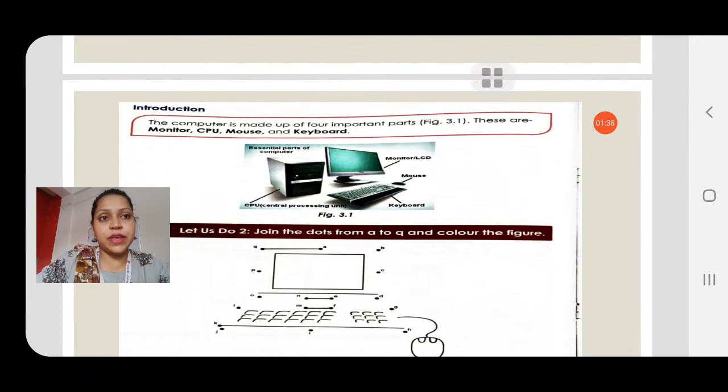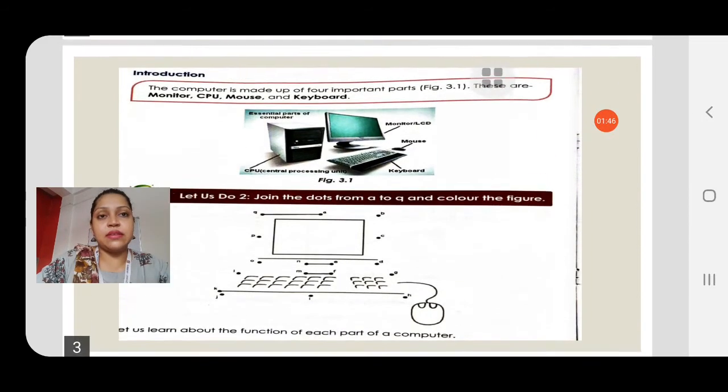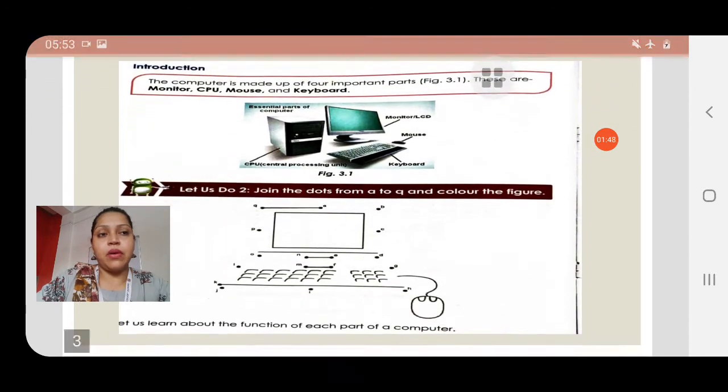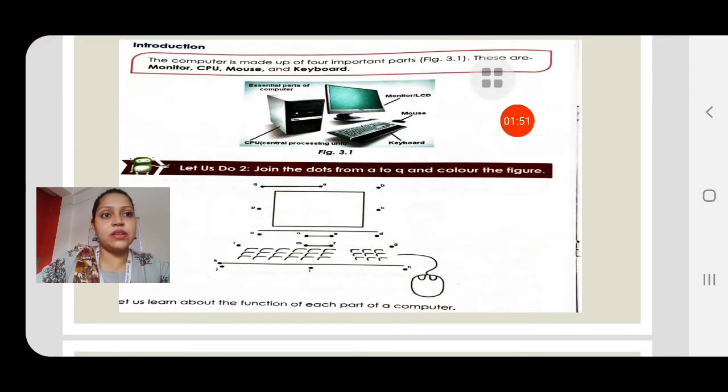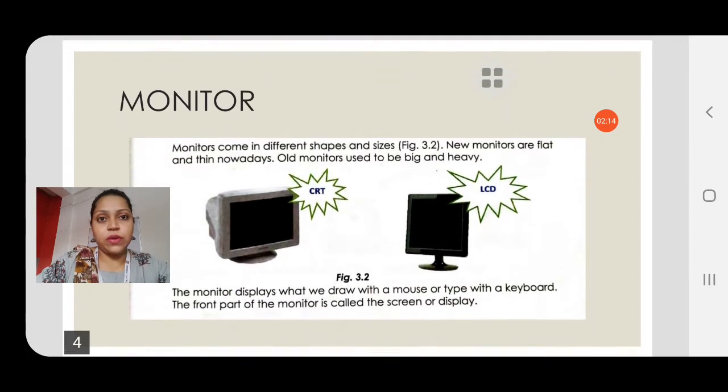So what is given on the first page? It's given, children, that the computer is made up of 4 important parts. These are monitor, CPU, mouse and keyboard. Yes, children, the computer we all know is made up of 4 important parts. First is the monitor, next is the CPU, next is the keyboard, and then we have the mouse. Now we'll study these parts in detail. Okay, now let's move to the next page. What is there on the next page?